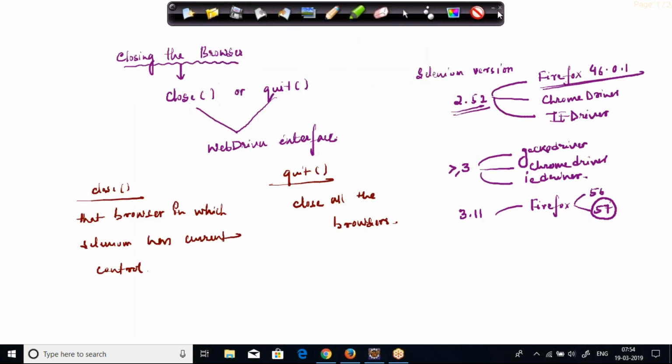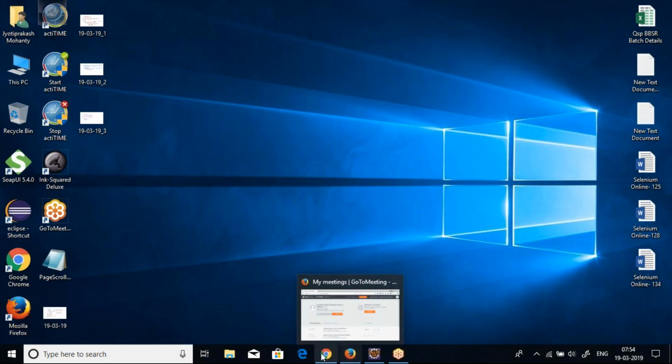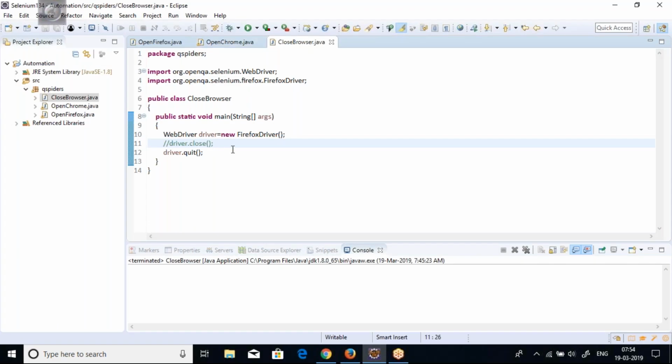Now here also see, I had opened so many browsers. Still, that quit method didn't affect my other browsers. Firefox is open, Chrome is open, and still I was able to run the script. Whichever browser gets opened through Selenium, that browser only will get closed. Clear. This scenario is over.